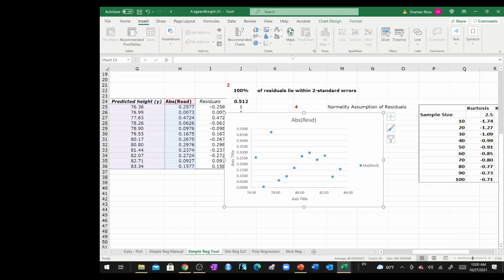You go to insert and you go to charts and start from there. All right, we got the right order. So that's why I like to put it over there. So this is the predicted height, right? And this is the absolute residuals. If you want, you can just bold these.